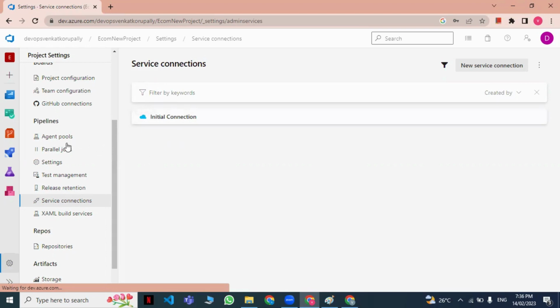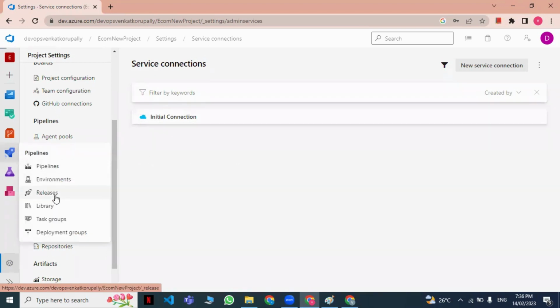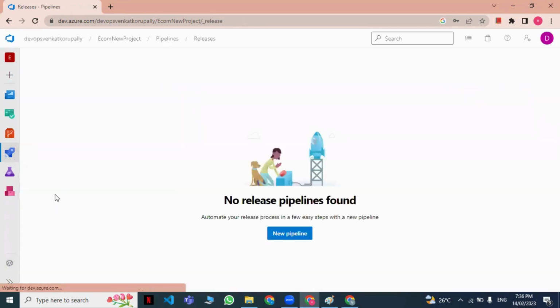Now, guys, let me go back to the release pipeline. Can you tell me why I have created this service connection, guys? Can anyone tell me why there is a need for me to create this service connection? To push the artifact to the cloud. Yeah, for that we need an authentication, and we have done that with the service connection. Now, guys, click the button new pipeline.